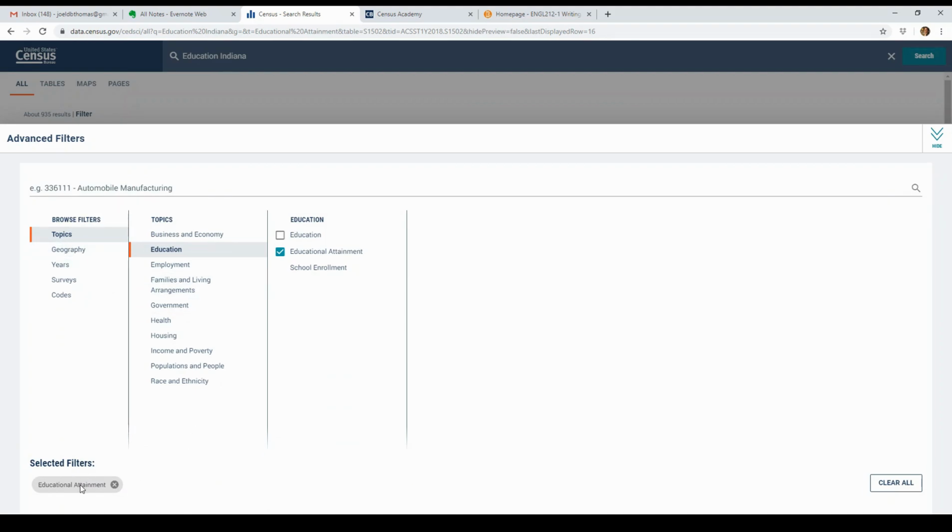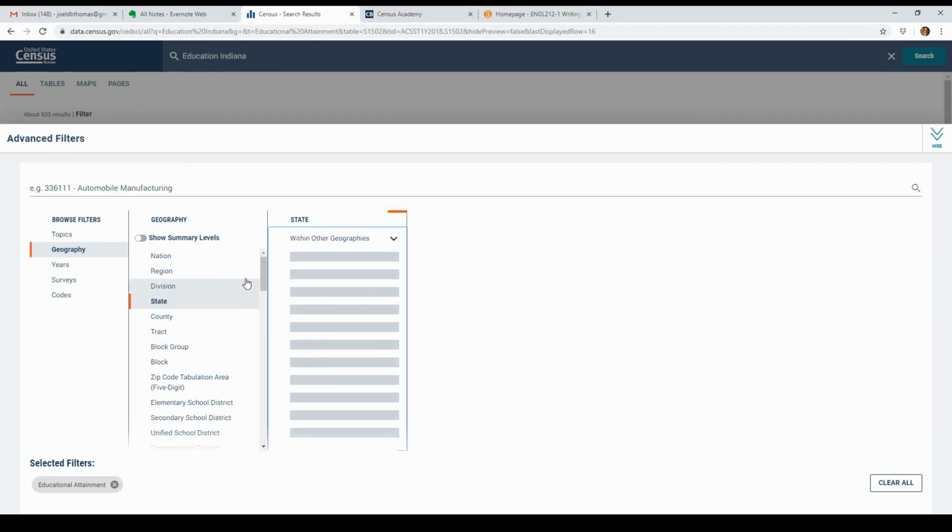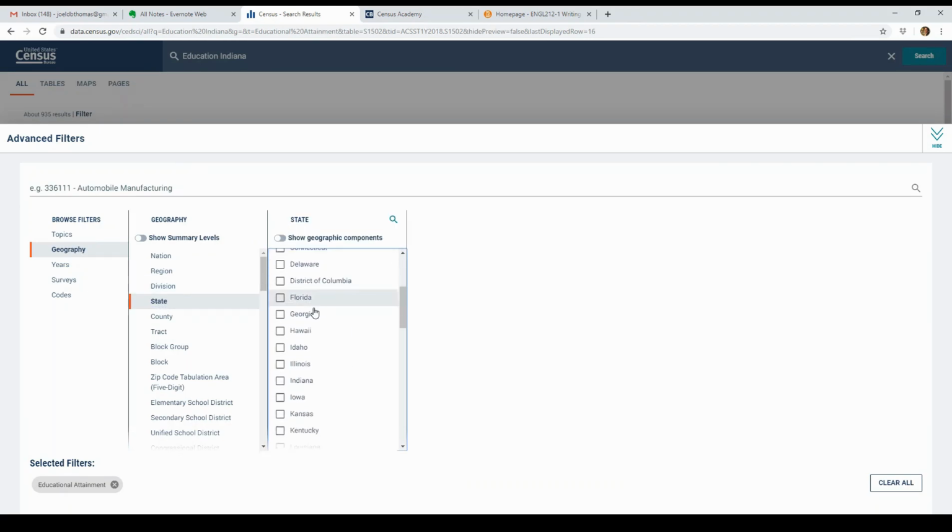So we've done one filter, educational attainment. Let's add another filter, geography. And let's look under state in Indiana. So now we've added another filter. And if this seems a little bit advanced, keep in mind this is kind of like searching on Amazon or some of the other shopping websites, right?